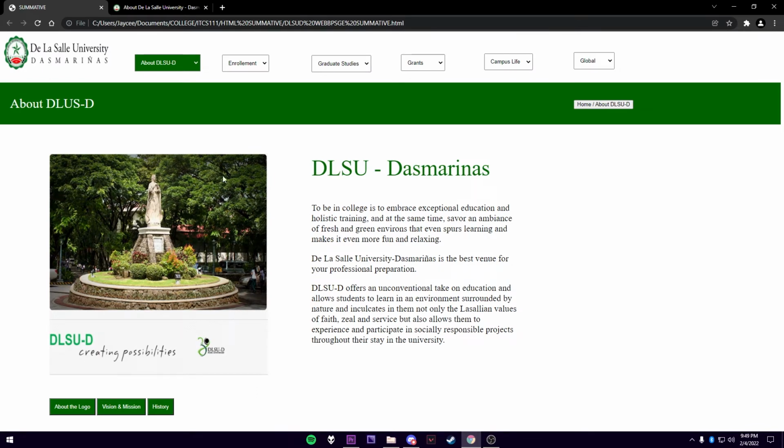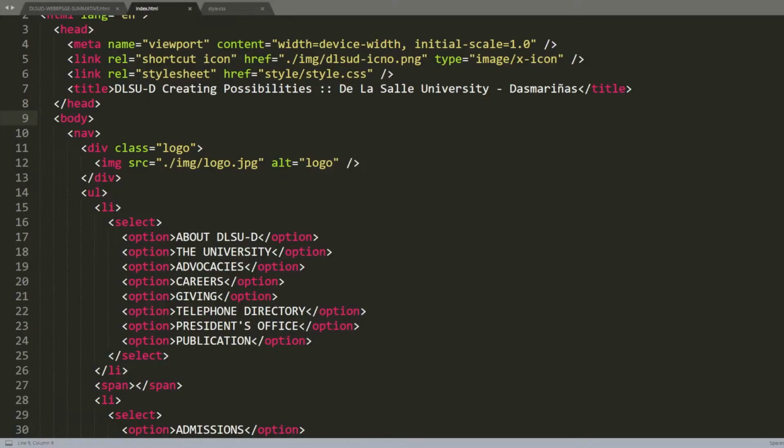And to talk about the code or the HTML of this webpage, I will now call on my classmate Charlie Taglino. This is our code that we did.